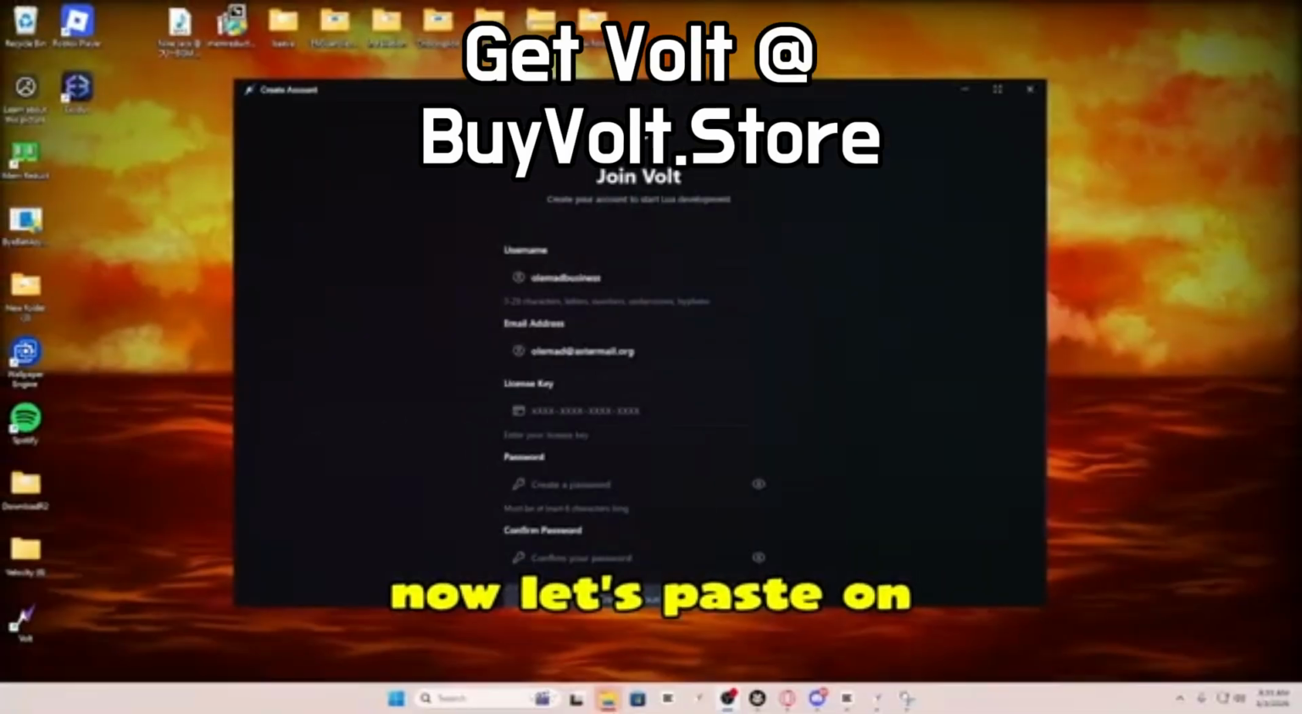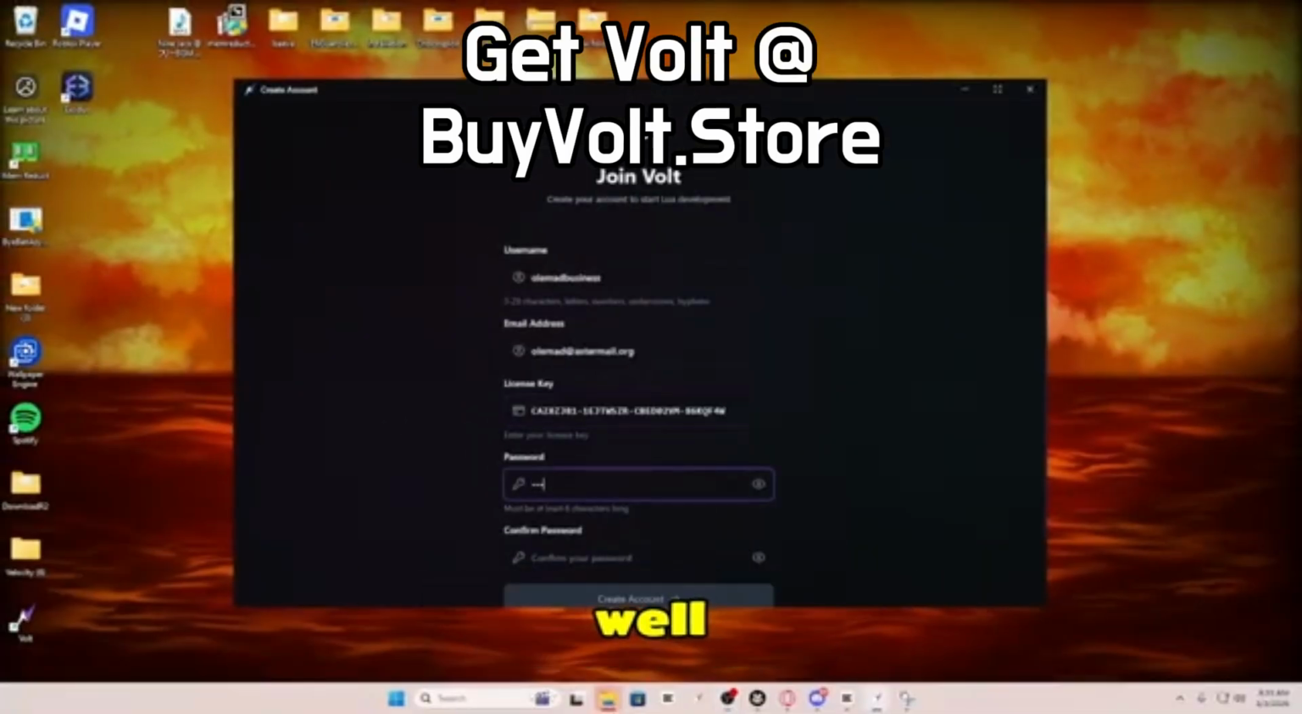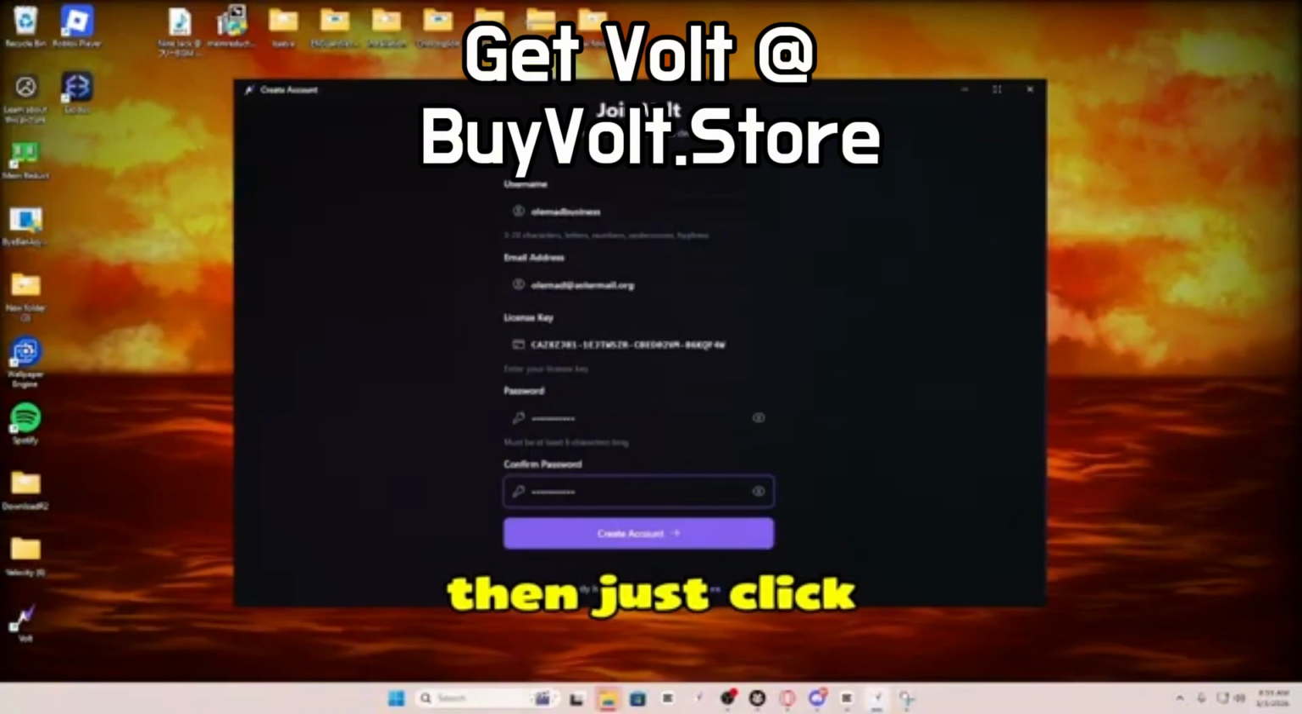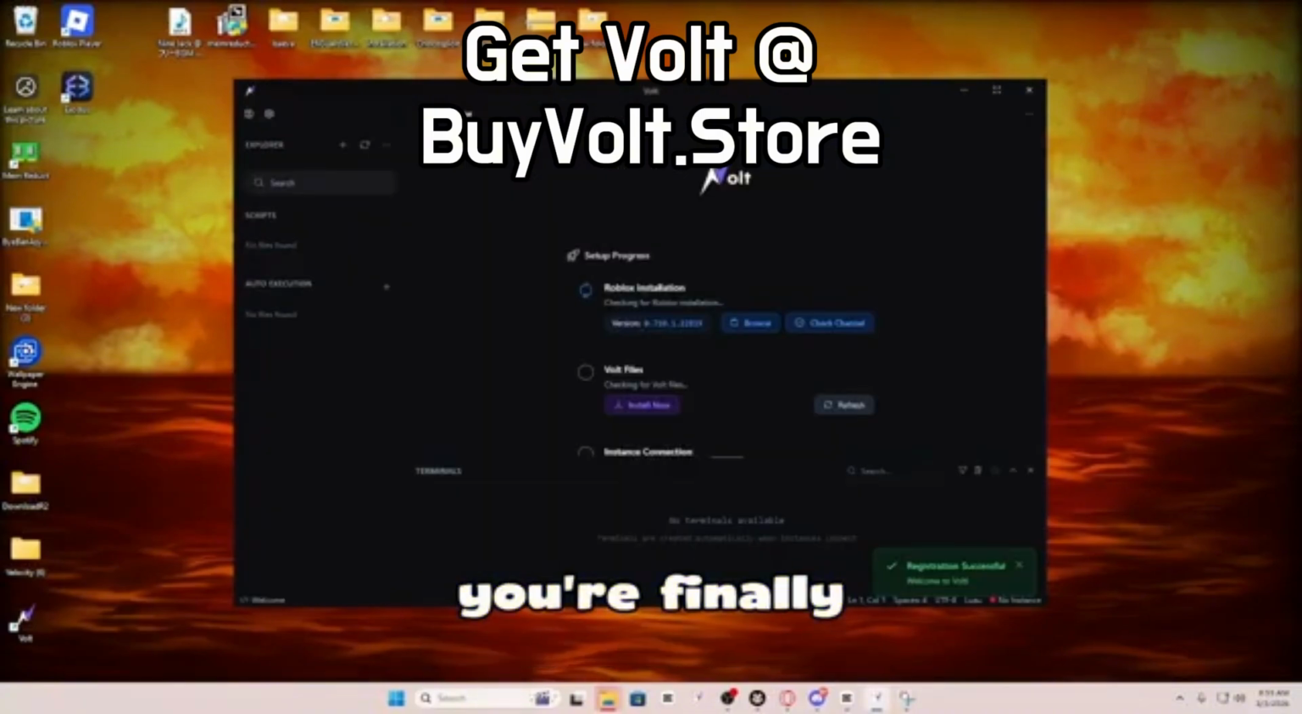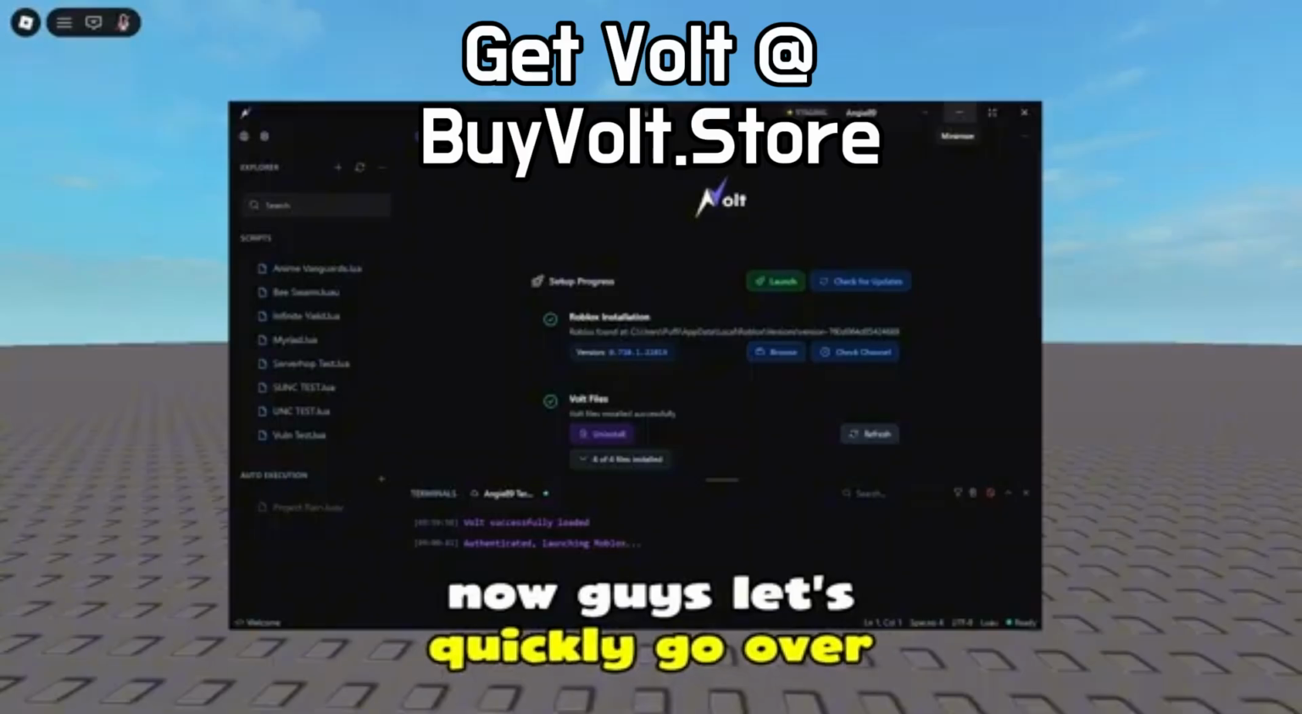Let's go guys. Now let's paste in our key, and type in our password as well. Then just click create account, and then boom, you're finally inside of Volt. Now guys, let's quickly go over Volt's UI.